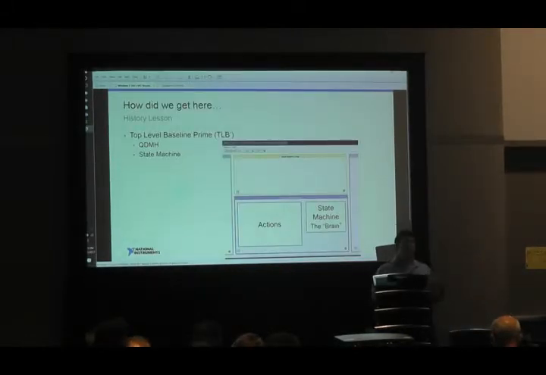Norm just talked about TLB Prime in the sense of, I have this idea of a queue-driven message handler, and I have this idea of a state machine. Those two things can work in conjunction to ensure that your system does what it's supposed to when it gets certain triggers. That's how we ended up getting here, solving the problem of just having the queue-driven message handler on its own.